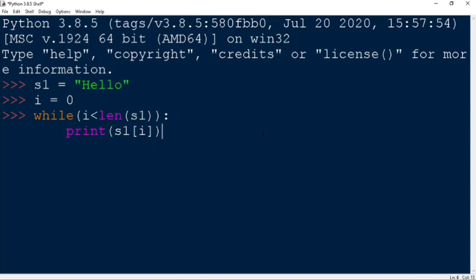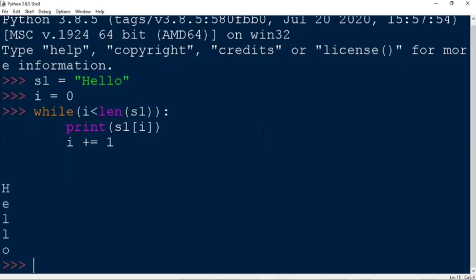But don't forget to increment i, otherwise it will be an infinite loop. So i += 1. This will keep incrementing i by one step. So here when we click enter, it will say hello. So these are all the ways you can loop through all the characters in the string.